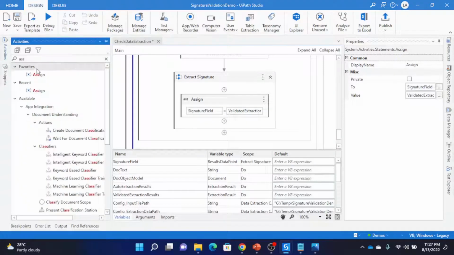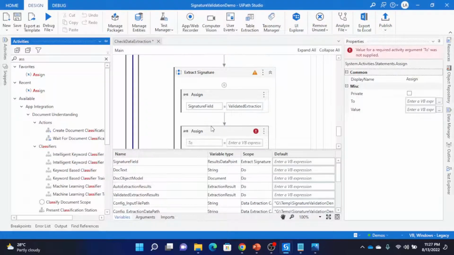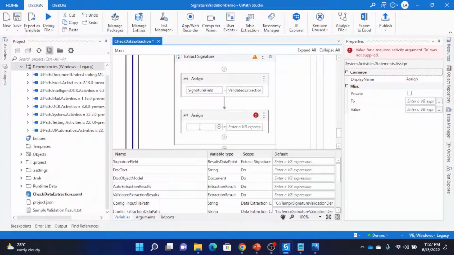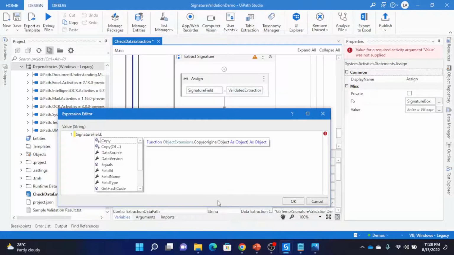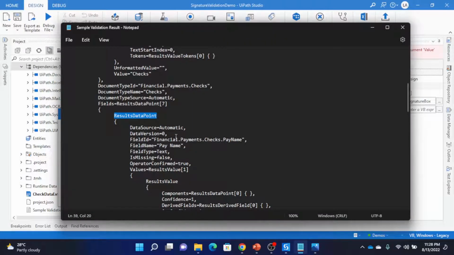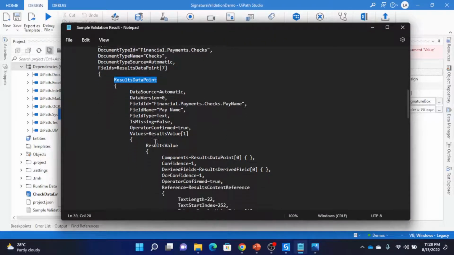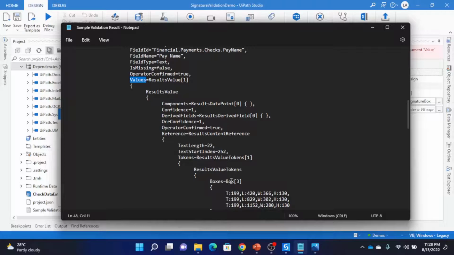So let's use another assign. Let's call it the box. Let's say signature box. Let's change the type later. And this time we are using this signature field. And inside this, now we need to look for the values. So again, coming back to this structure, now we are here. We need to look for these values because inside that only we can find these boxes.